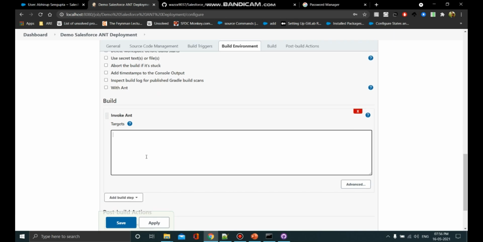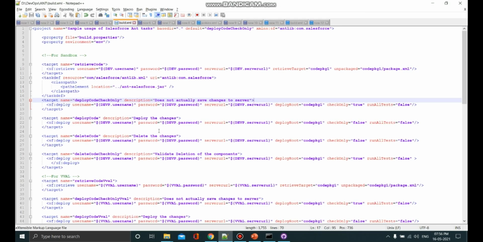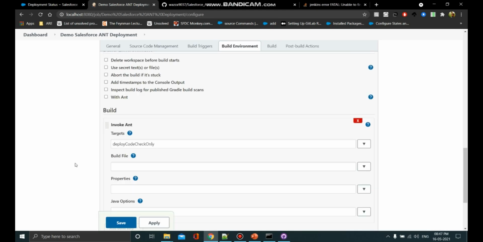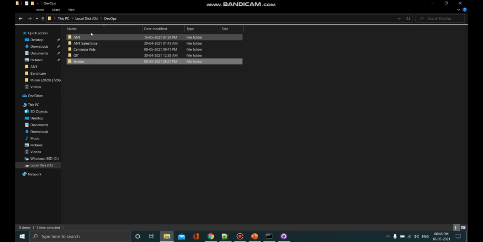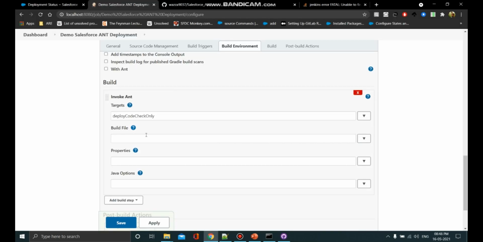Here you have to provide what script of ANT it will run. Let me go through my build.xml file. If you check this, by default I have deploy code check only. So let me copy this and put it in ANT targets, invoke ANT. And if we click on advanced, we have to provide build.xml and properties.xml file locations in your local machines. So I will quickly go and select this location. This is where my build.properties and build.xml files are present in my local machine, or wherever you are hosting it, you have to provide that path in the local machine, and click on save.